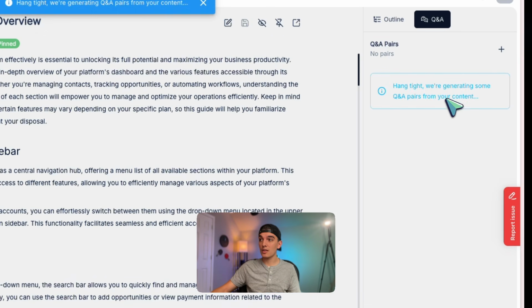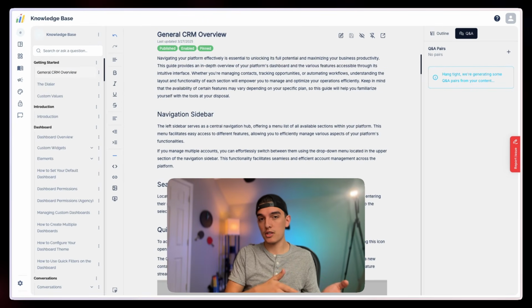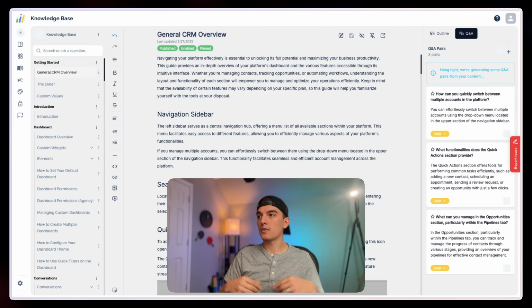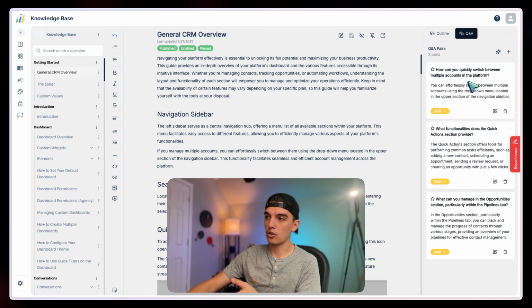You can also generate them with AI. And so it's going to go through this particular article and generate some questions people might ask and the answers that are going to be paired with them based on this article, so that if someone has a quick question about it, then they don't have to read through the entire article to do so.